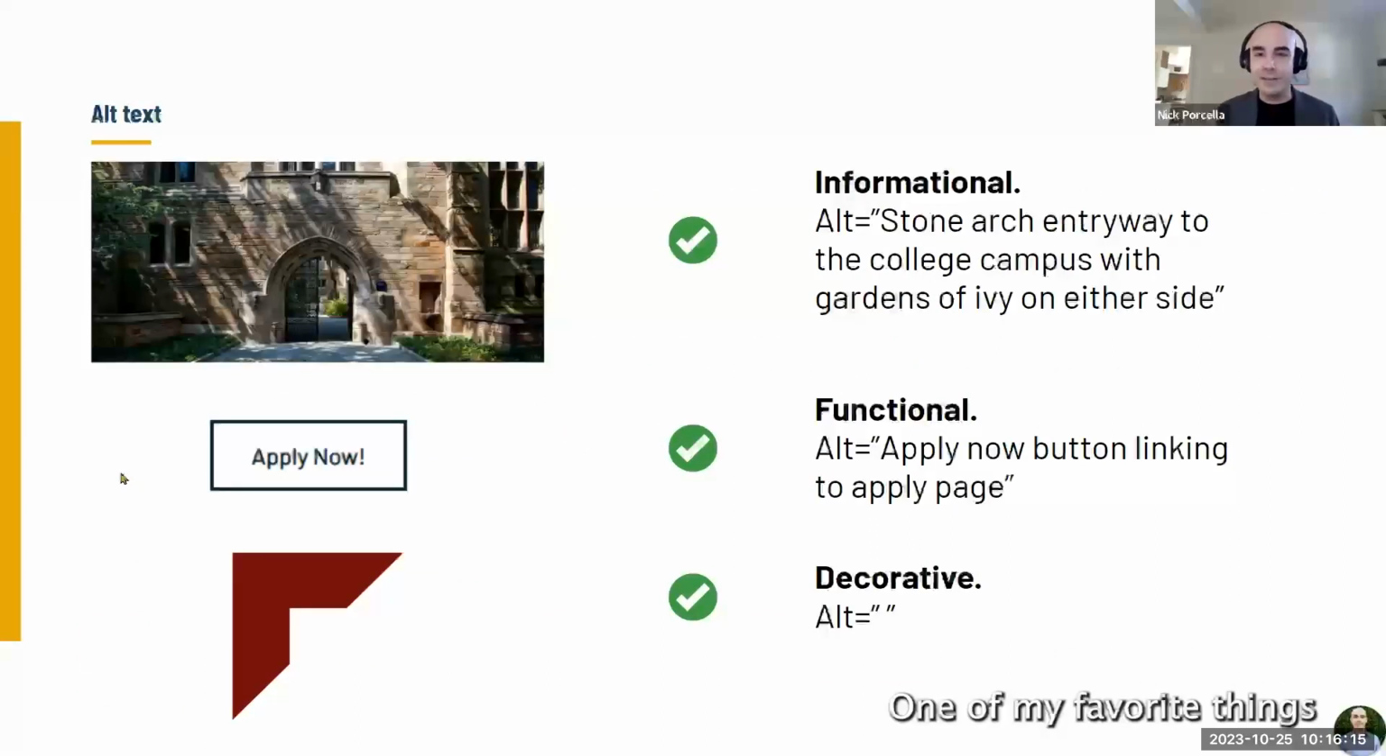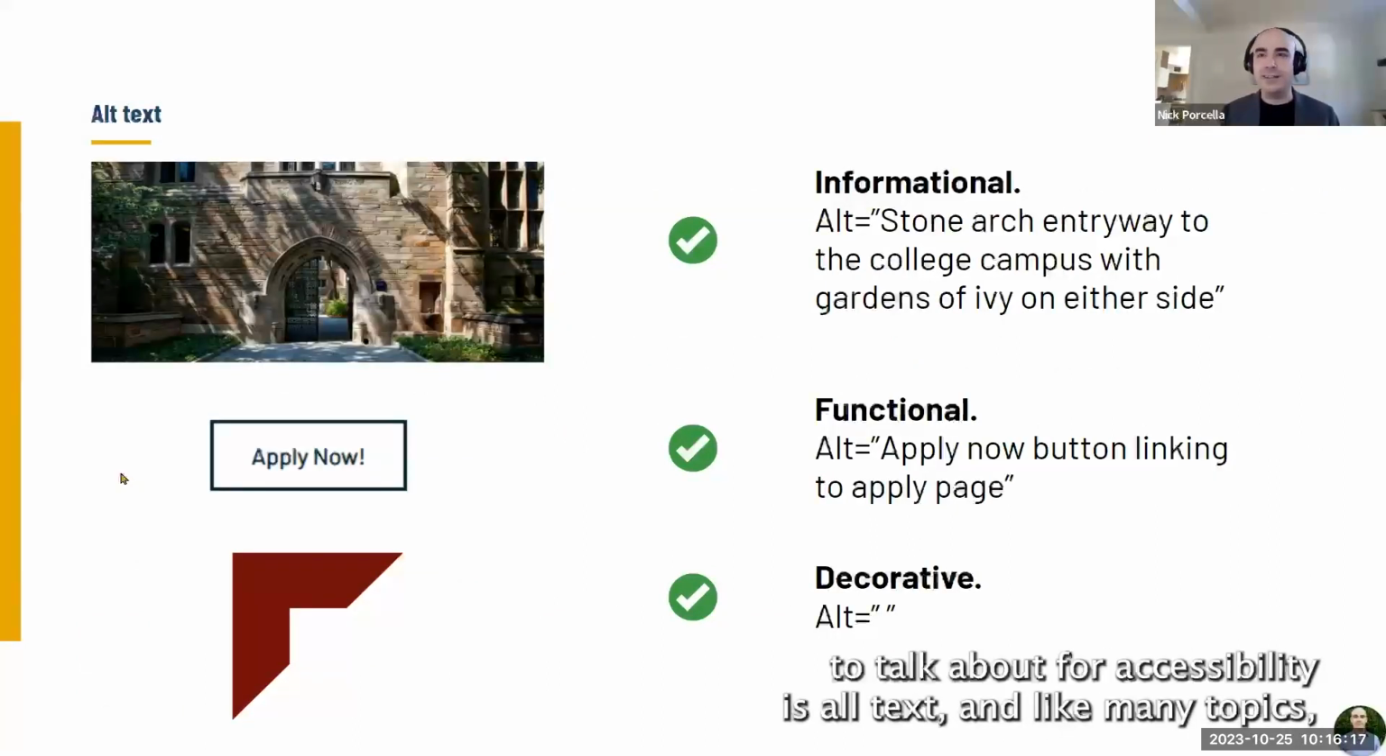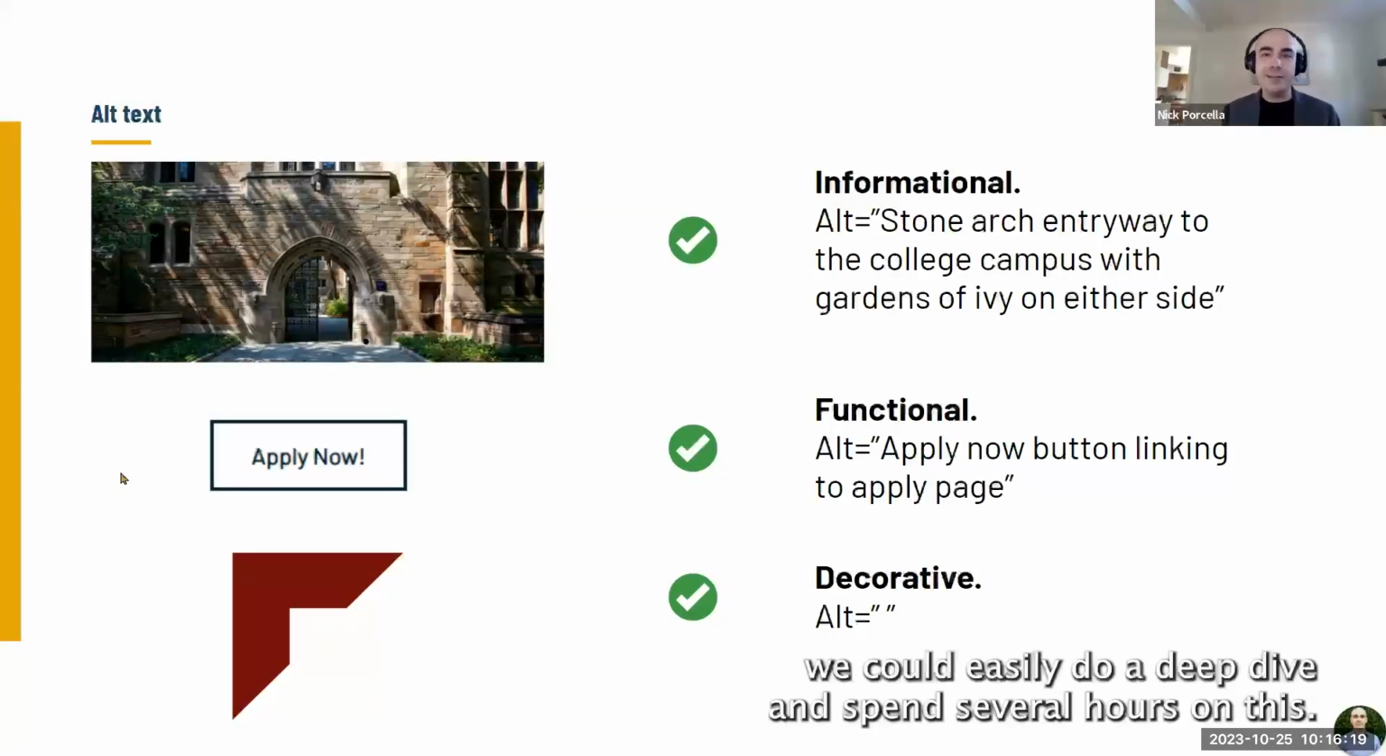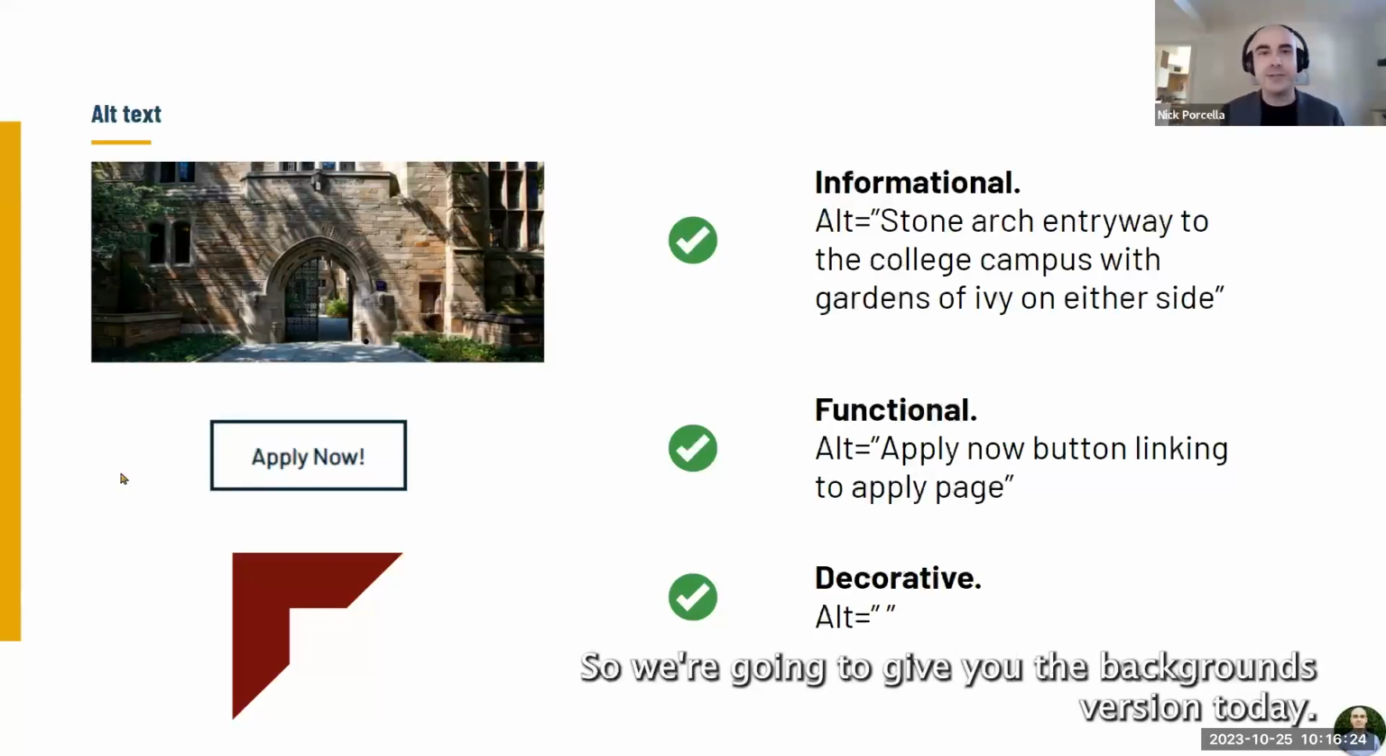One of my favorite things to talk about for accessibility is alt text. And like many topics, we could easily do a deep dive and spend several hours on this. So we're going to give you the SparkNotes version today.